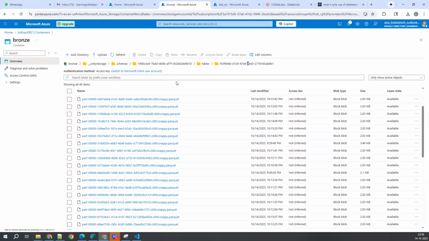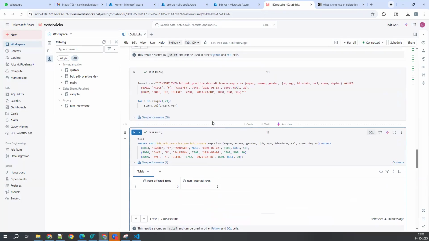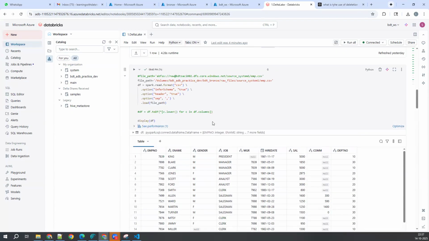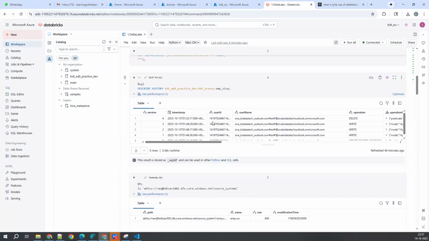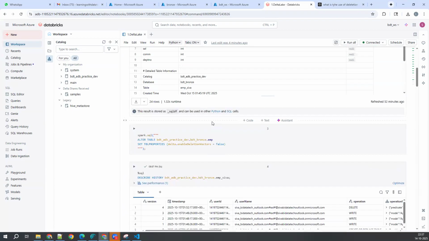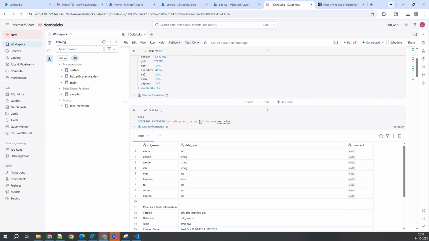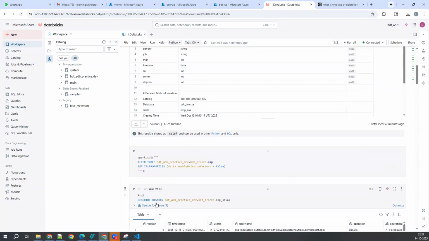Currently this optimize operation is happening automatically. I don't know how many times the optimize command ran here. Let me go and check that. Where is that optimize command? When you run the optimize command, what happens? Describe extended and describe history. Yes, this is what we need to execute. Now let's see.